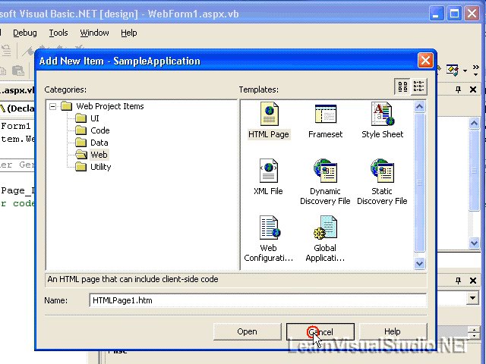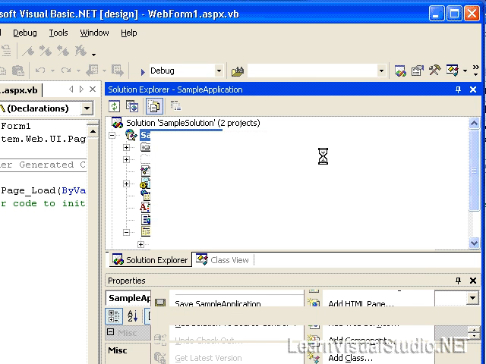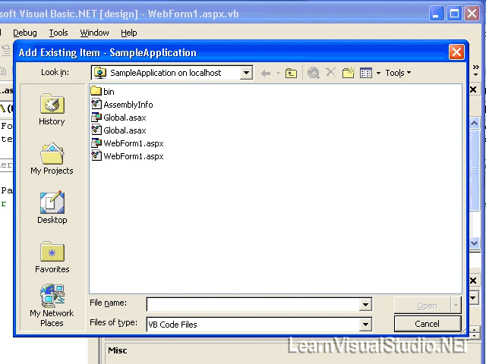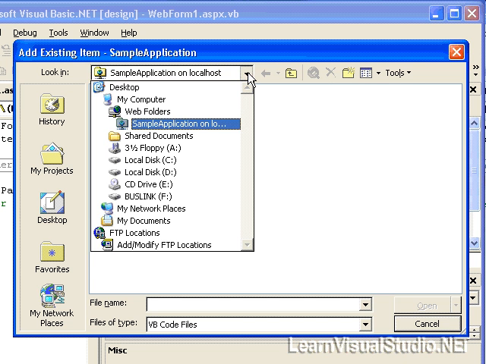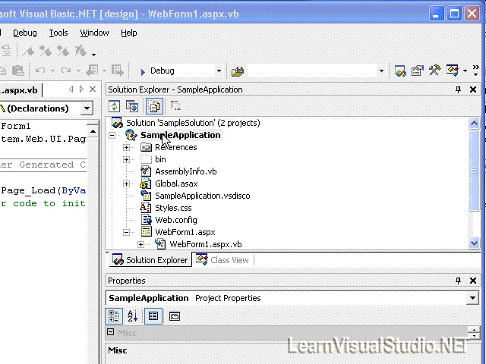You're also able to select and add existing items that you may have created from other projects or that might reside in some location on your hard drive. When you select this option, the Add Existing Item dialog appears, and you can navigate to the appropriate place on your hard drive that may have other files that you want to include into your solution.